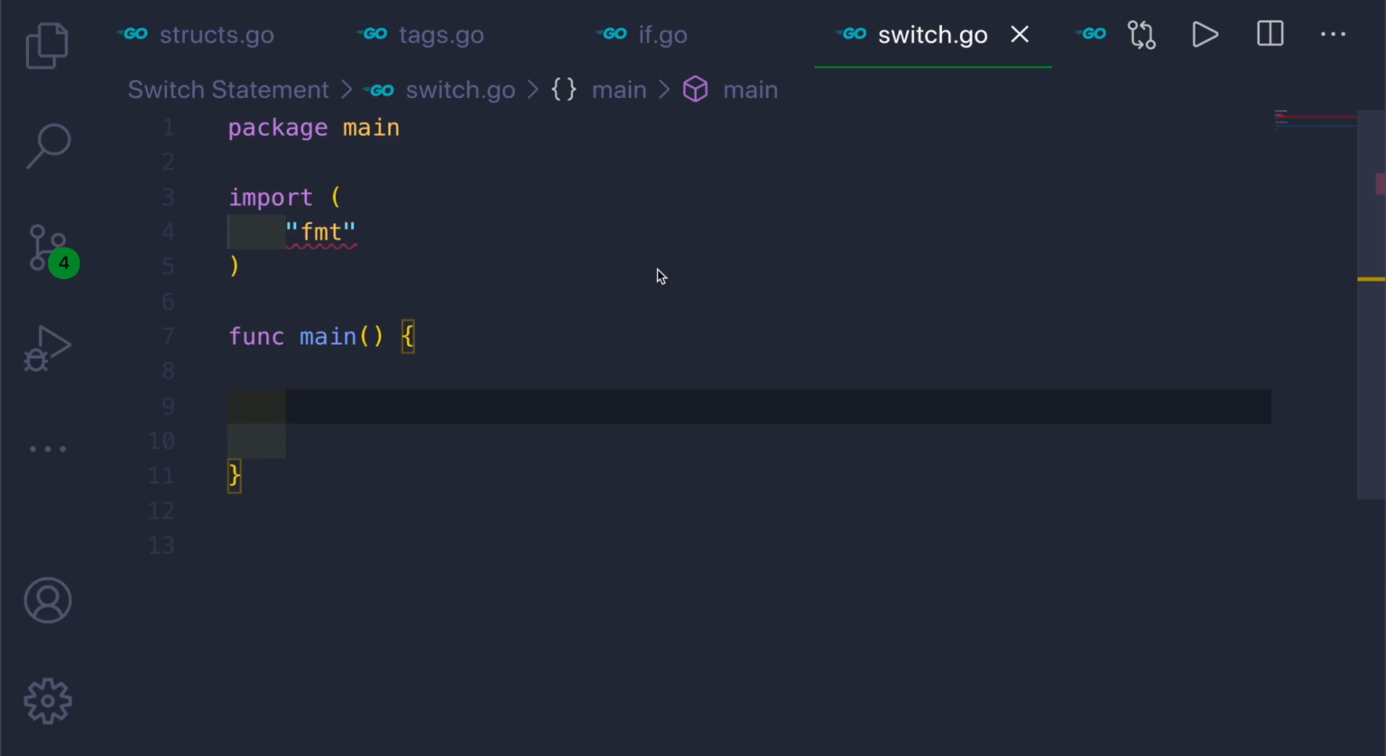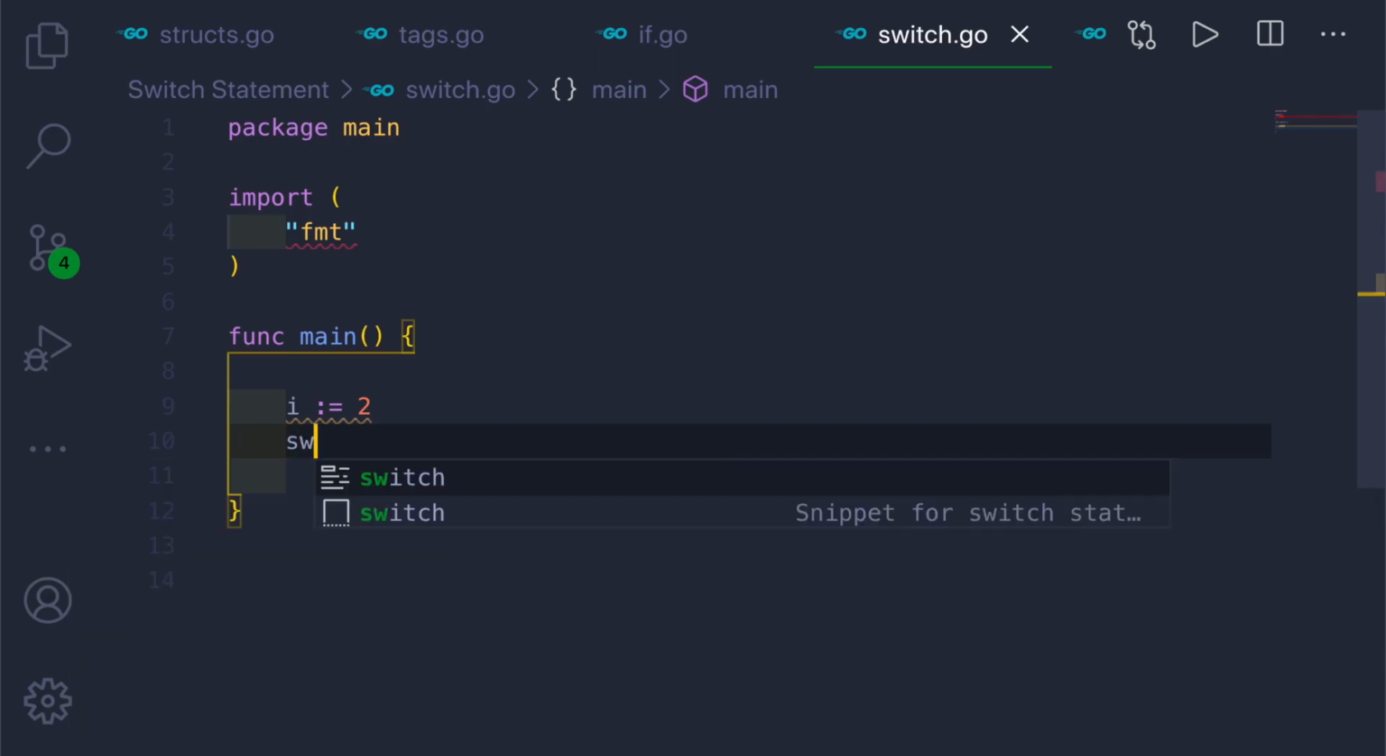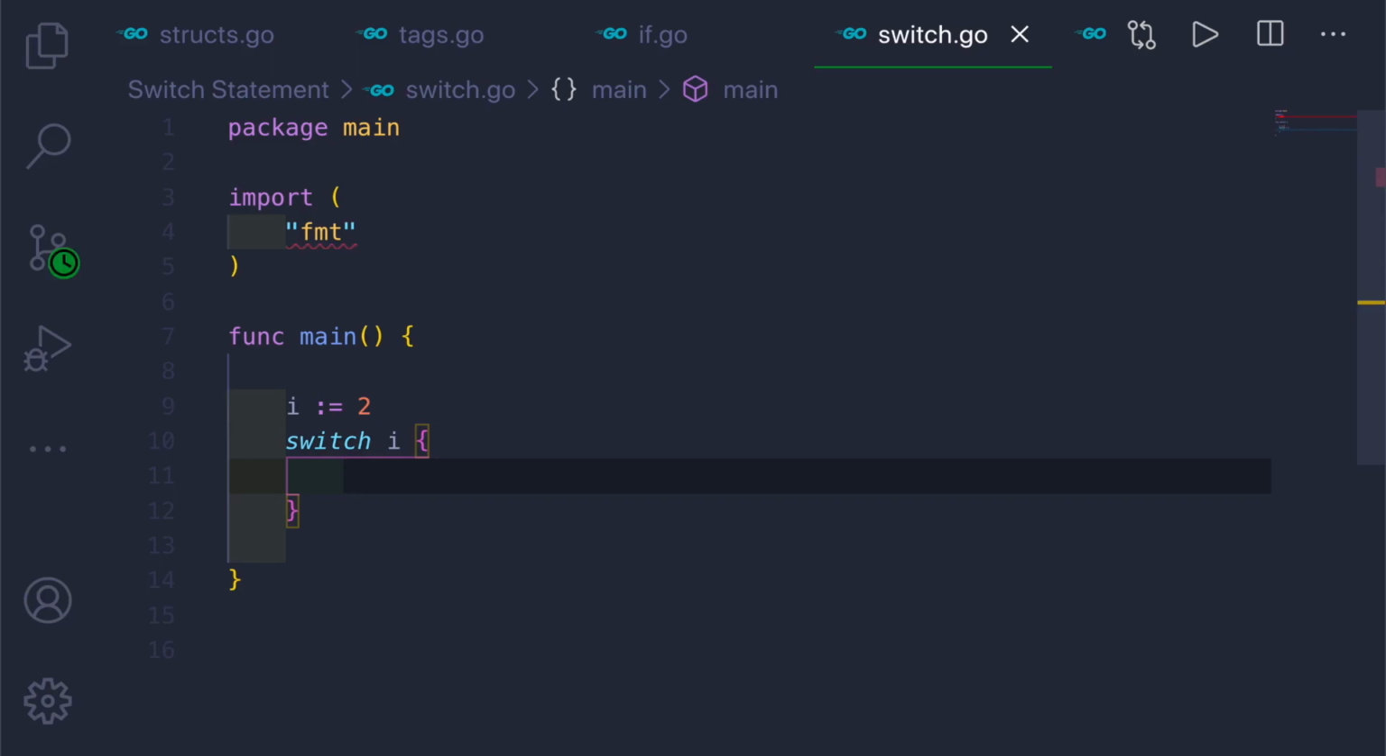Here we have our function main, and we'll create one variable i := 2. Then we'll call the switch statement. A switch statement will either have a condition or not have a condition. For the beginning, we'll just have a condition, so we'll pass i here, with open and close curly braces. Inside here, we have to give our cases. So we'll have one case which will have 1.